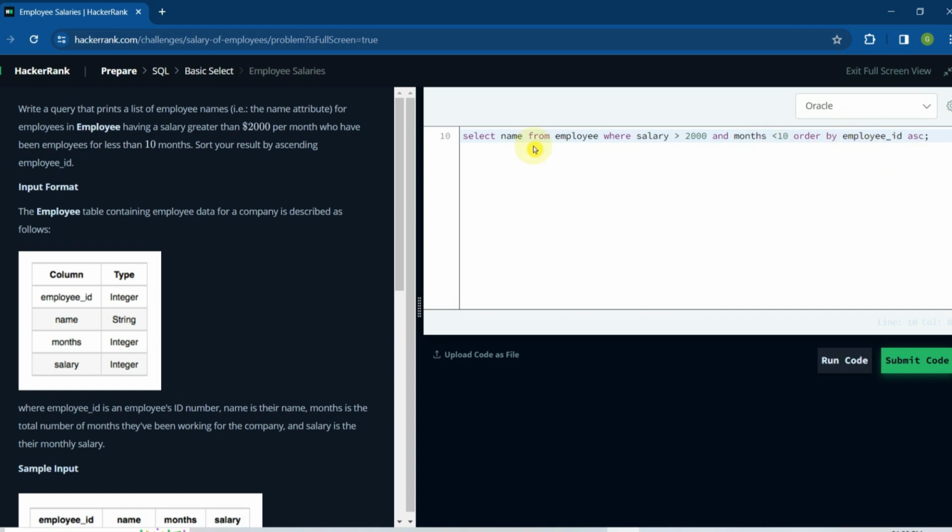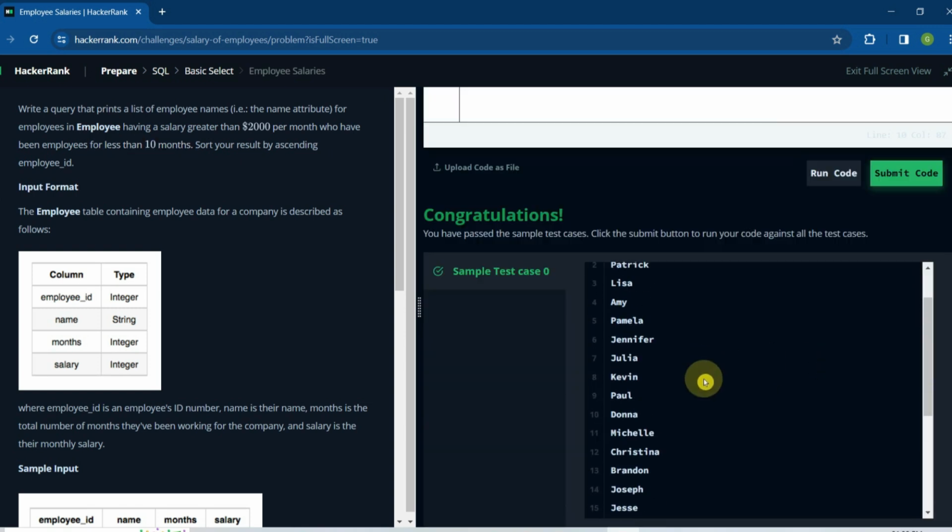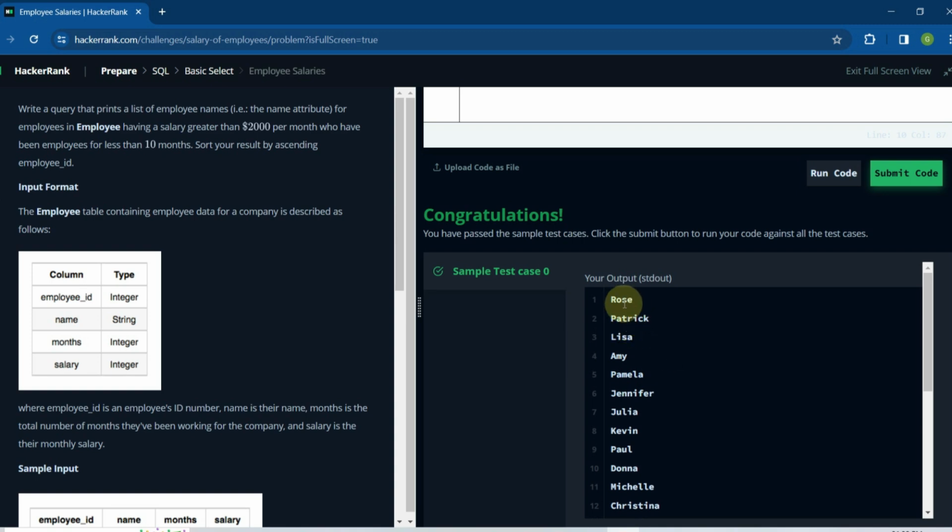So this is the code for this problem. It is very simple. There are three conditions: salary, then month, and then ascending ID. So you have to run this code. So that's it. Our successful output.